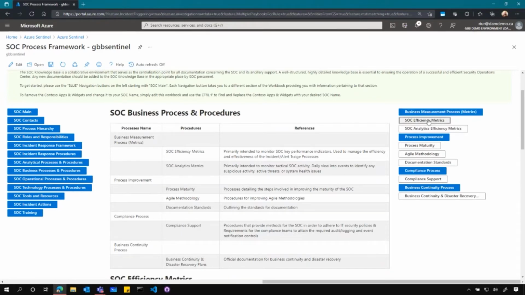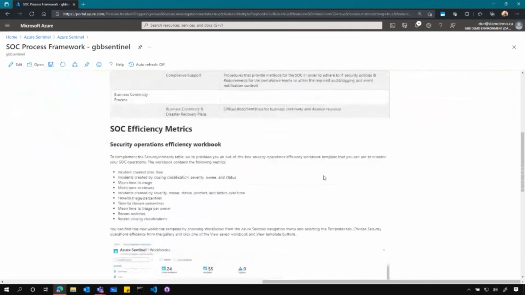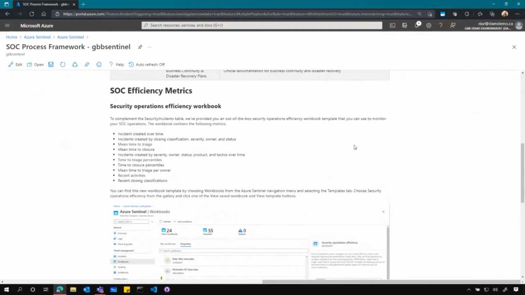In here, we called out the SOC Efficiency Metrics. The SOC Efficiency Metrics is a fantastic workbook. It's found in the workbook gallery, and it complements the security incidents table. It's an out-of-the-box security operations efficiency workbook that you can use to monitor your SOC operations. It is also customizable, but what we've done is highlight some of the following metrics.